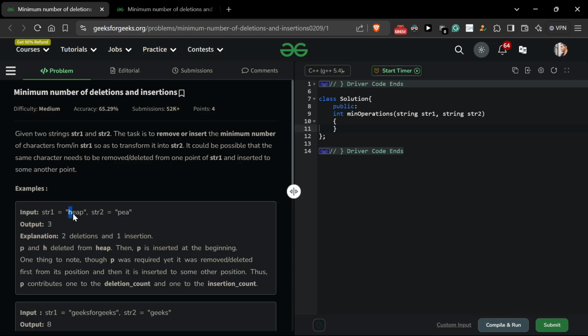So now string is PEAP. After that we will remove the last P, so it will become PEA. So in total we have done three operations. So that's about this problem.